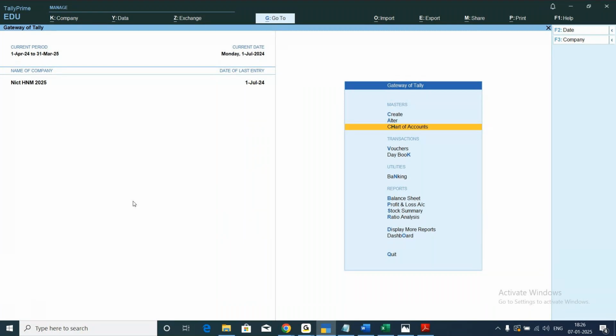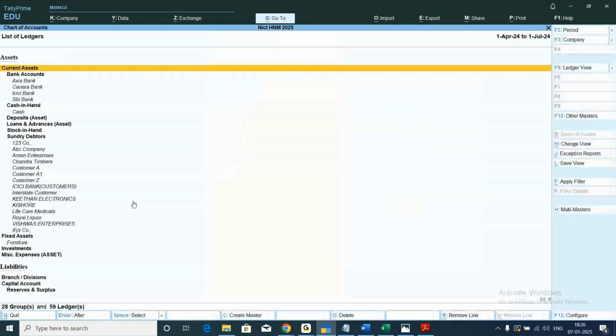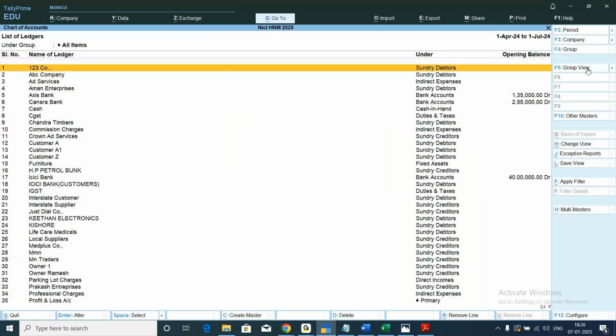So go to Gateway of Tally, Chart of Accounts. You just see the ledgers. What are the ledgers you have created? Whether it is 15 ledgers or 20 ledgers, whatever it is. How many ledgers do you have?